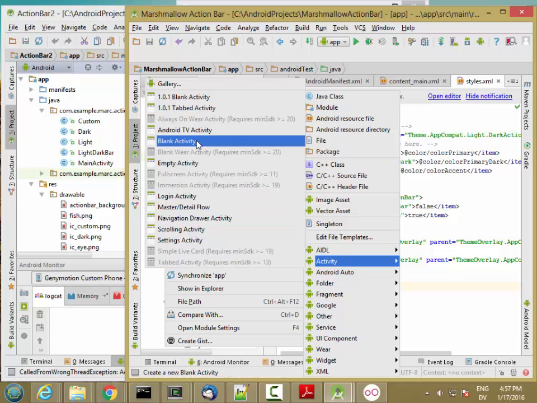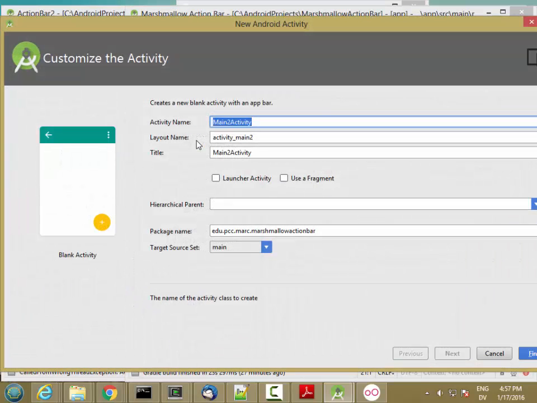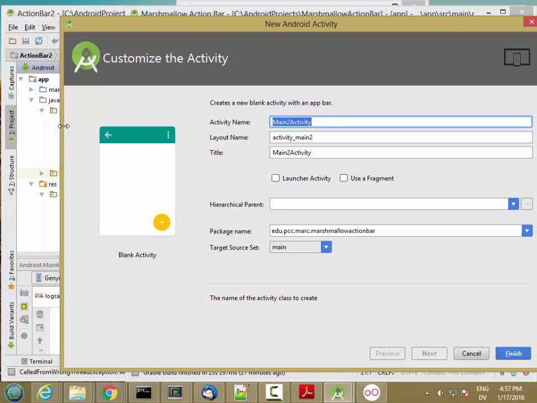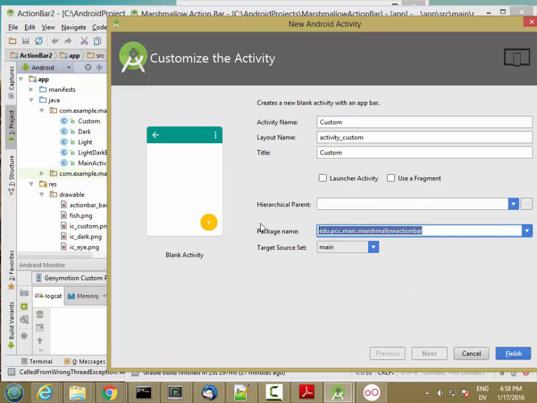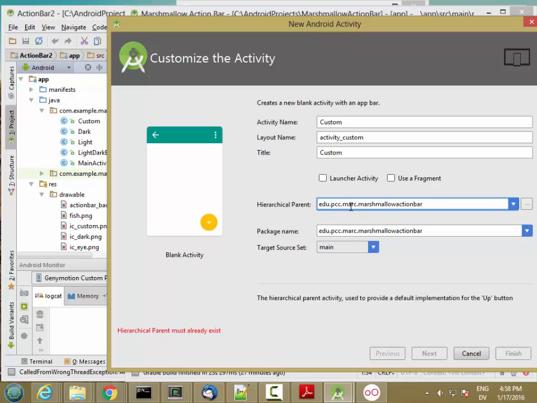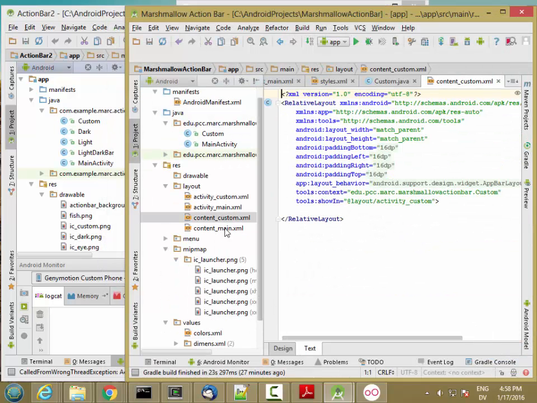So notice I'm taking blank activity instead of 1.0.1 blank activity. And this one is going to be custom. I'm just going to use the defaults here. And then the hierarchical parent is going to be the package name dot main activity, just like before. Leave this target source set to main. So there's the first one.